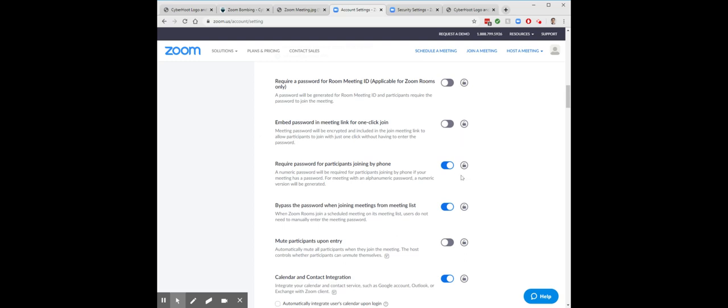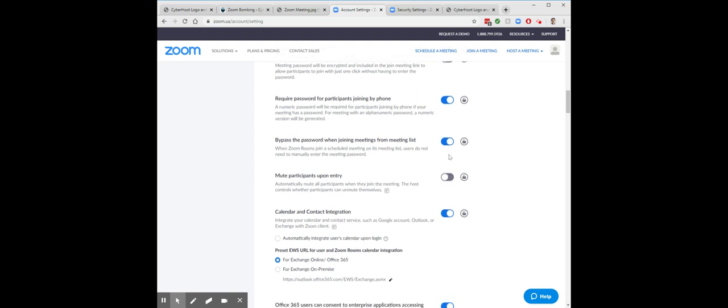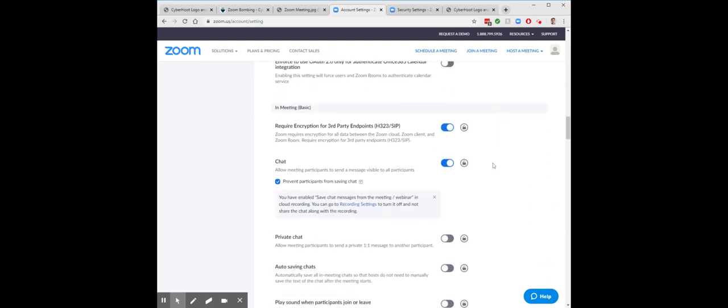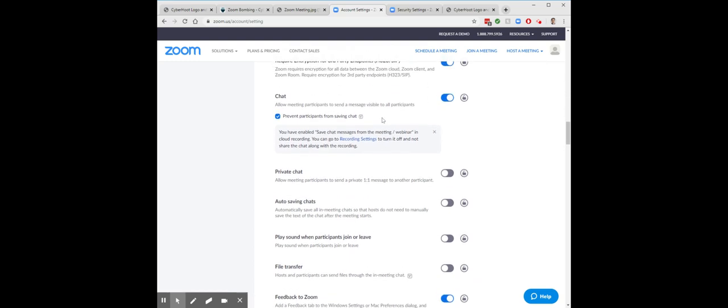Require a password for participants to join by phone. That's important too, because then you can prevent some of those folks from sharing your meeting by phone. Passwords should be required when joining meetings from a meeting list. Zoom got into some trouble with routing Zoom meetings through various foreign countries, and they've claimed they've corrected that. But I would enable this feature to require encryption for third-party endpoints all the way through. I think that's important.